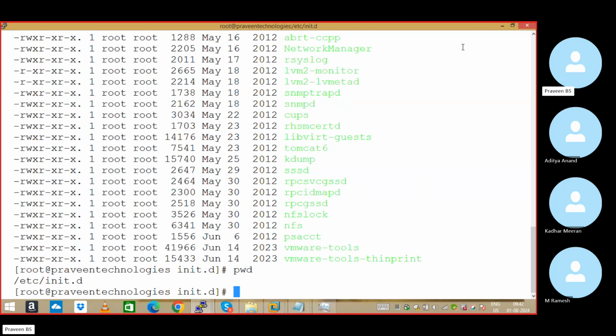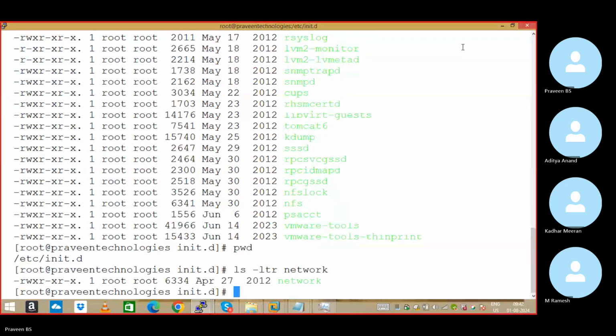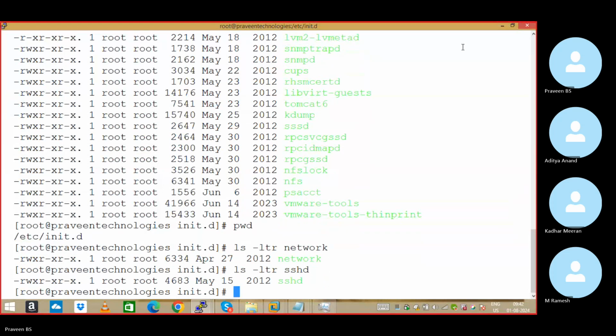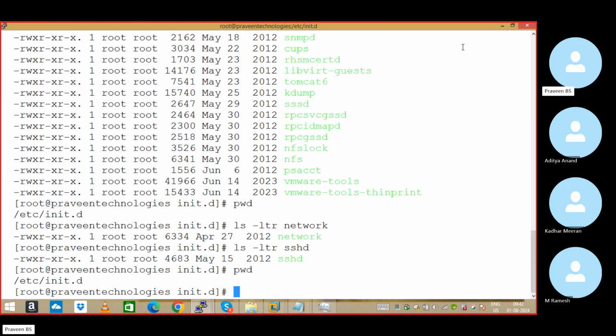To verify, you came to know two services till now: the network service, and then you discussed about sshd. Yes, sir. These are the services available in your Linux server. Under /etc/init.d, these are the services available. Getting my point, sir? /etc is for permanent changes. Under /etc/init.d, what are the entries you are getting? Those are the services available in your Linux server.